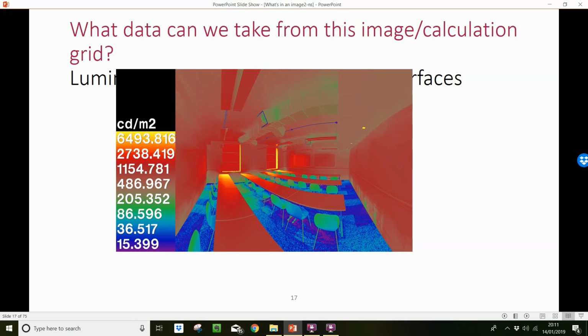And not surprisingly, we're seeing that the window frames or the window recesses are very bright. The desks in front of the windows are bright. The downlights on the right hand side are bright. We can understand the general luminous environment across the space.